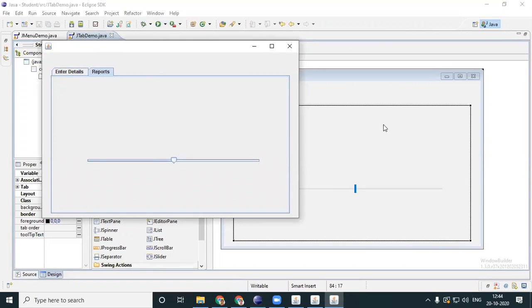So this is how you work on JTabbedPanes, or how you construct JTabbedPanes. This will be very useful when you do your projects. You can have a single screen where all the forms and all the panels, you can design them together in your JTabbedPanes.